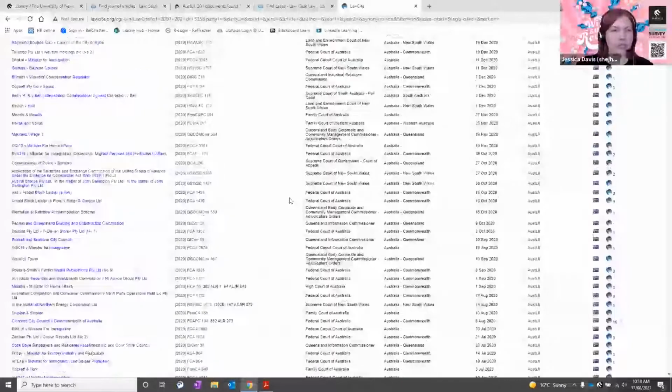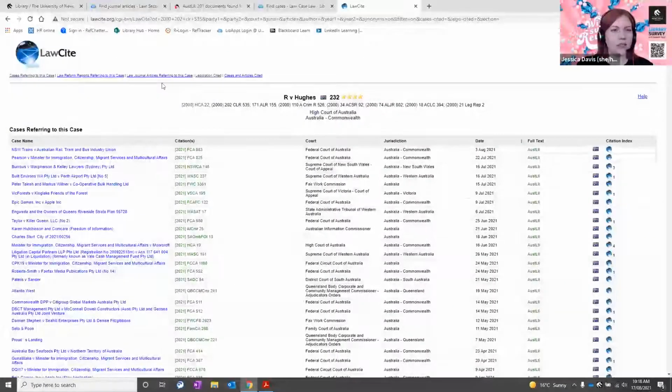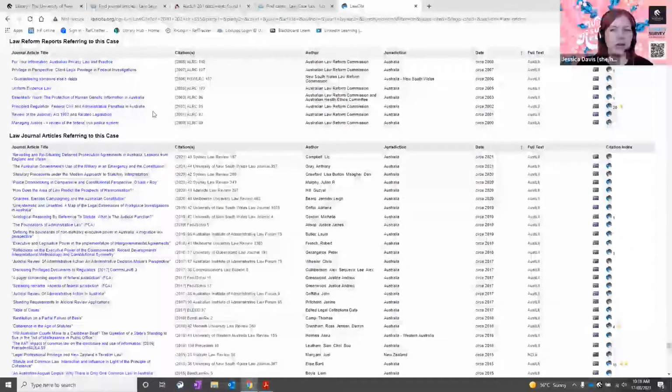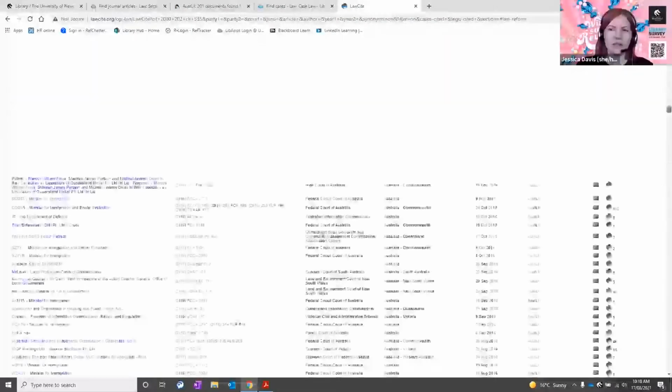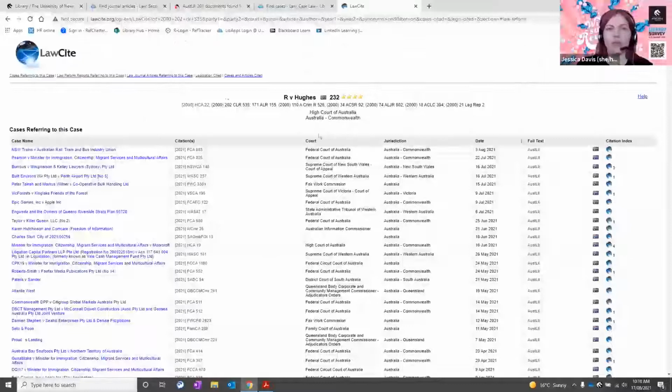That list will just keep going on down the page, but you can navigate up here as well. So if you wanted to see if there are any law reform reports referring to it, you can click there, as well as law journal articles referring to the case. It is quite an important case. And you can also see where the case was heard.